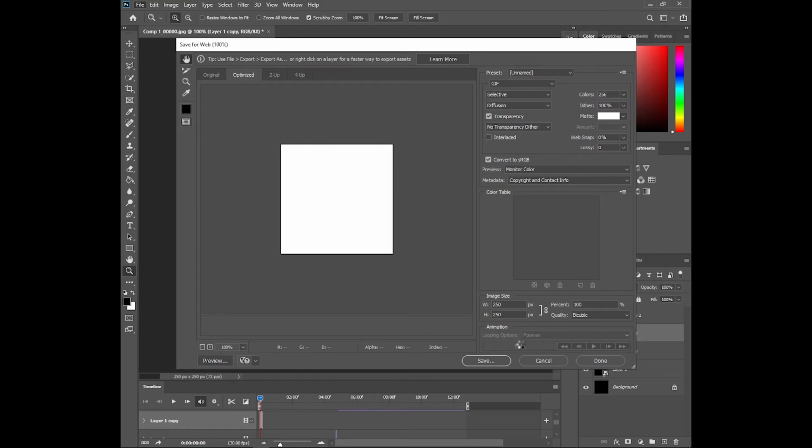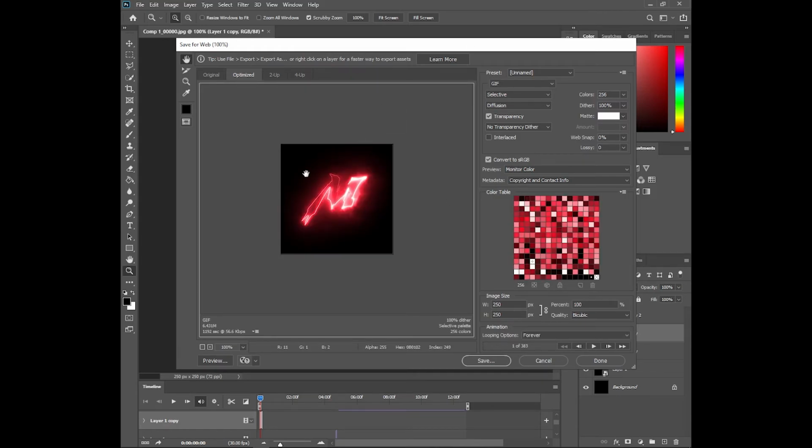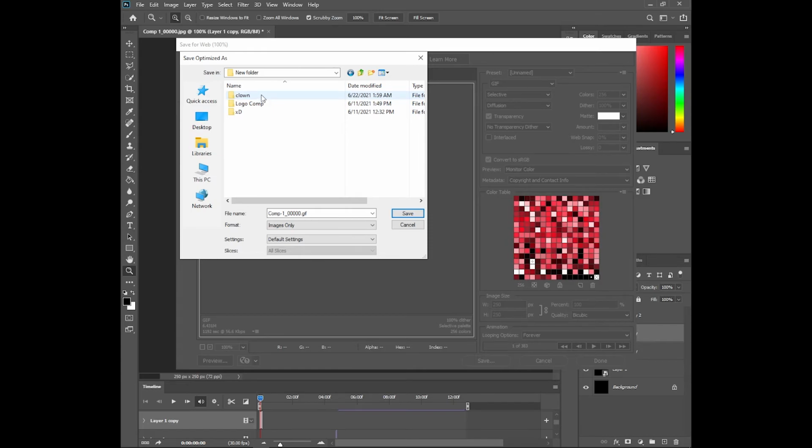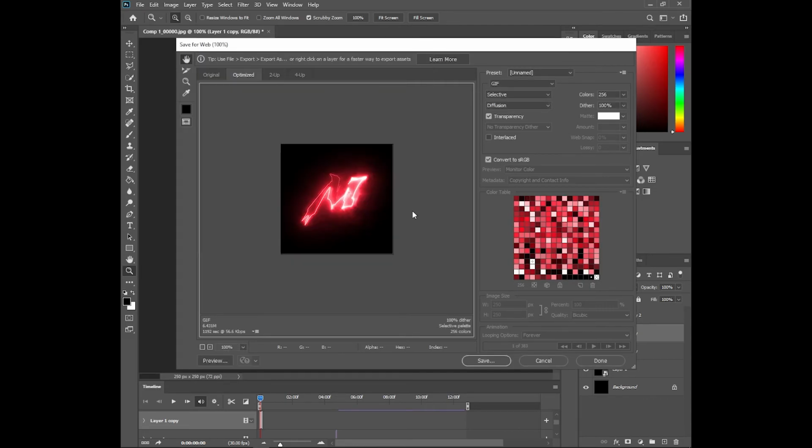We also need to check the loop option here. Wait until it loads. After the screen is loaded, you need to check the looping option, forever. Don't choose once. Click on forever. Click on save and save where you want to save the file. I'm saving the file here, name of tutorial, save. Your GIF is ready.